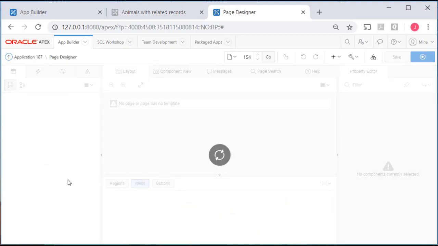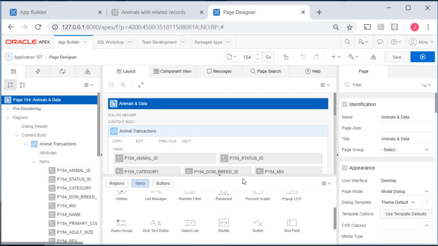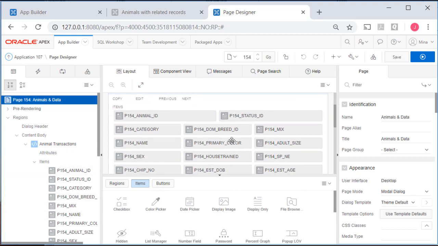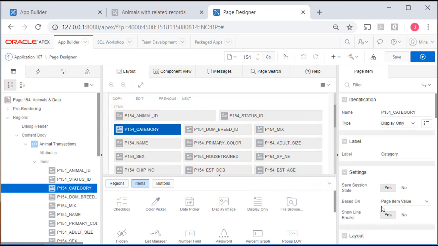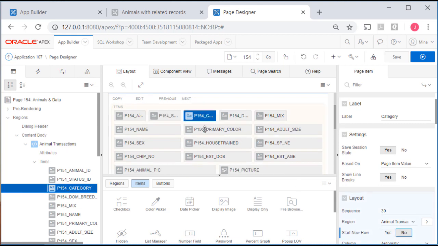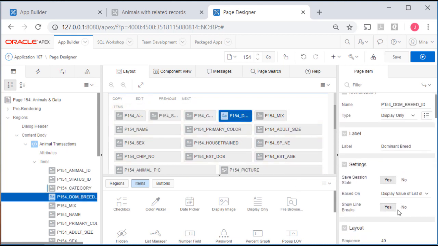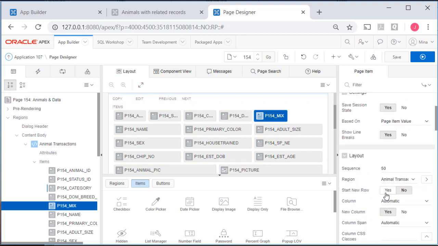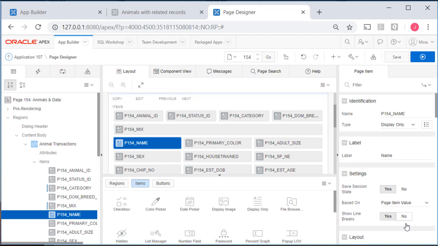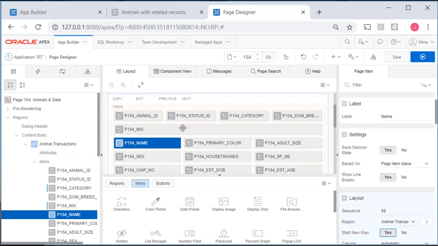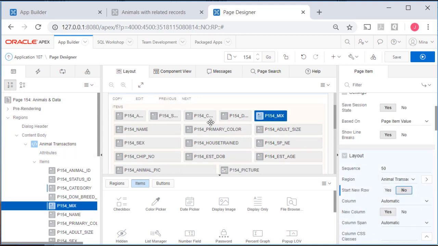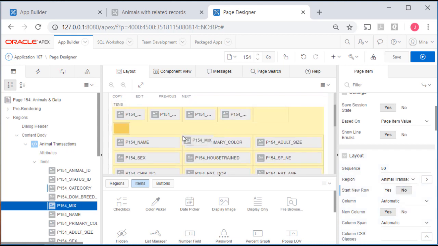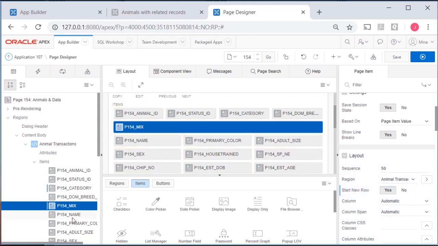Let me make a couple of more kind of cosmetic but fairly important edits here. I want to get fewer rows in the main master region. So I'm going to do category as start new row no, primary or dominant breed, it's start new row no. I'll move mix down to start new row yes. And then on name, I'll say start new row yes, but I'll put mix start new row no, but then move it down here to right after name.